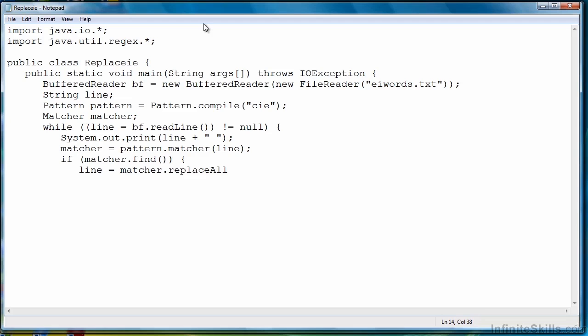We correct the spelling by using a method from the matcher object called replaceAll, which we provide with the correct spelling. That's the argument to the method. And then if we don't find a match, we simply print a blank line.